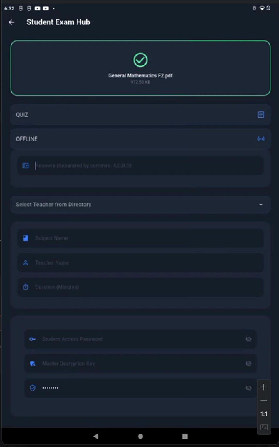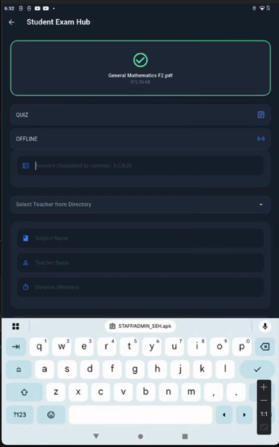So these are the answers. If number 1 is A, you just input A, comma. Number 2 is B, B, comma. So 3 is C, C, comma. 4 is D, D, comma. You see, you can see the preview over there. So when you finish, it's good to verify the preview before you execute the encryption.